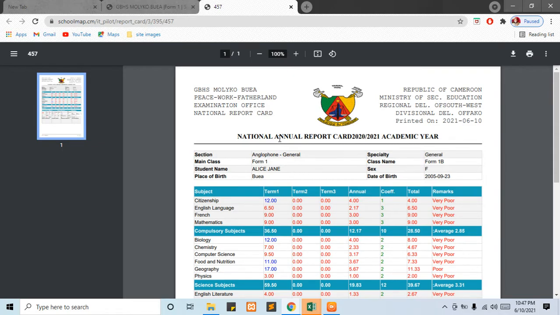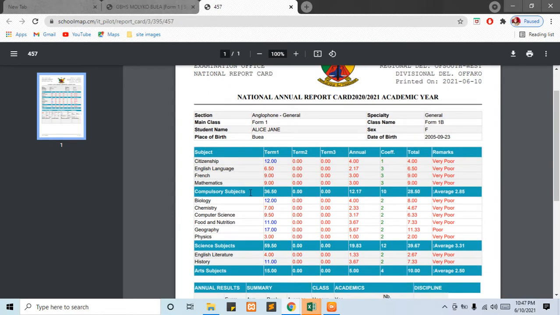We have the national annual report card. National, because this is the ministerial, this is the Minesec annual report card for these students. The school is going to issue its own report card as well for this academic year. The sections are: the class, the student name, place of birth, specialty, date of birth, and all the information is available. Now we see the subject groups that we configured in the first phase of our tutorial. We now see how they come in very handy, because the subjects are classified on the report card per subject group.